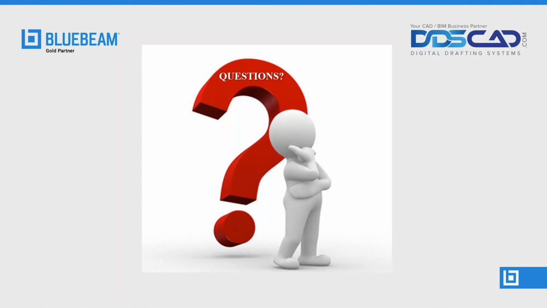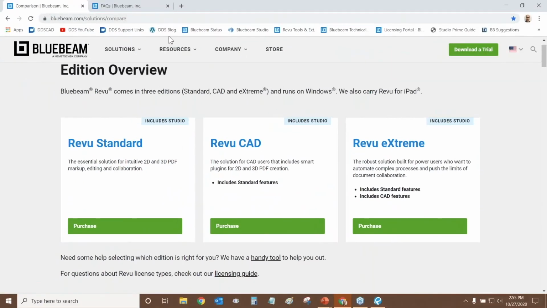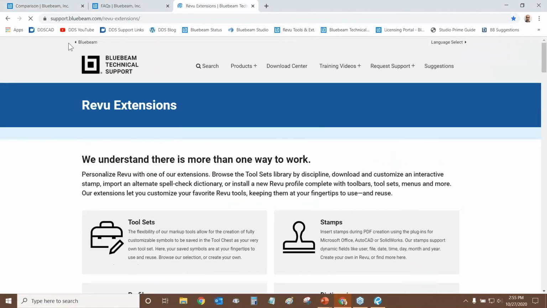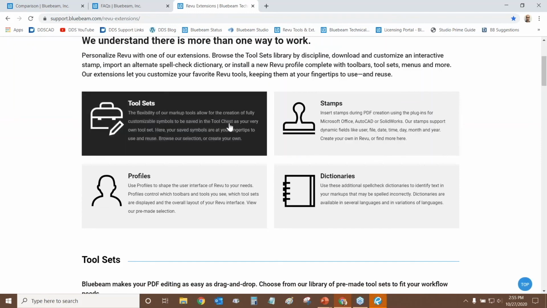The next question I have here is, how do you get the architectural tools? Oh, great question. I'm actually going to show you on my screen right now. So here is one of Bluebeam's websites. I'm going to go to the Review Tools and Extensions portion. So here's the web address, support.bluebeam.com, and then Review-Extensions. And once you're here, you can click on Tool Sets.